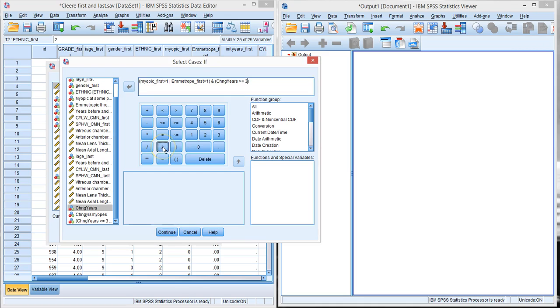And now in this case, we want it to be and. Before we said or because we wanted myopic or emmetrope. Here we want and. We want it to be greater or equal than 3. And we want change years to be less than, not less than or equal, but less than 7. So that gives us change years that are 3, 4, 5, or 6. Continue.